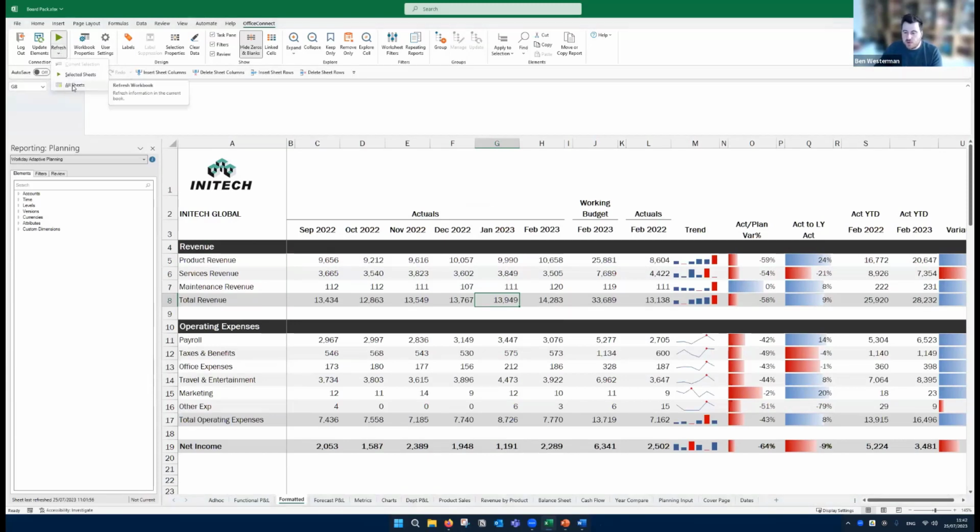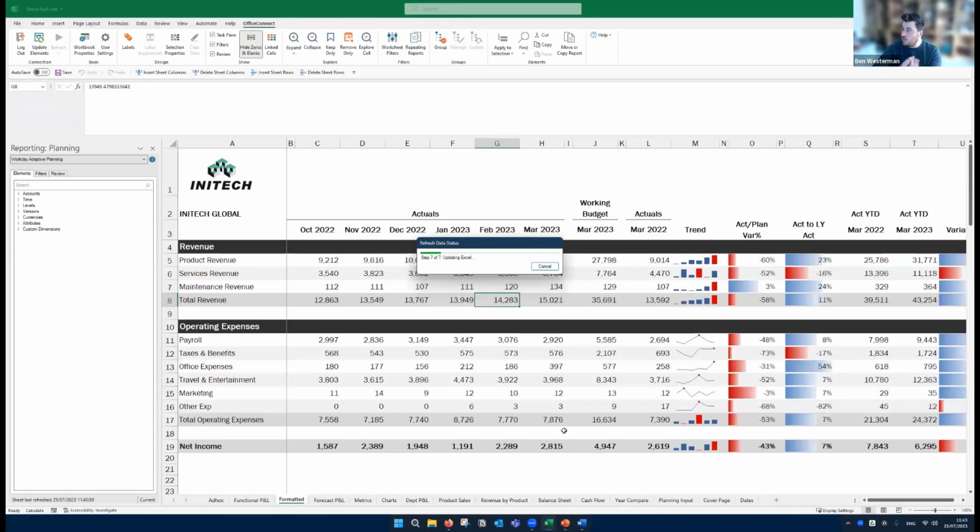You can see at the bottom there, we've got a whole different set. We've got all sorts of tabs down there, things like charts, P&Ls, balance sheet, cash flow, all of our models, all of those are linked to Adaptive Planning. I'm going to refresh all of those at once, having rolled the month forward.